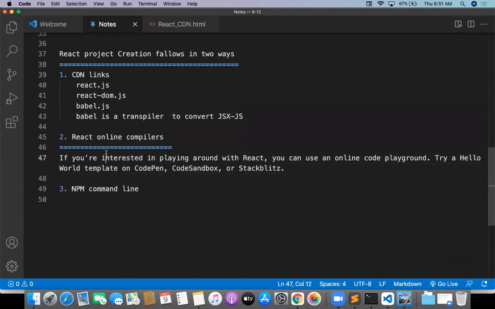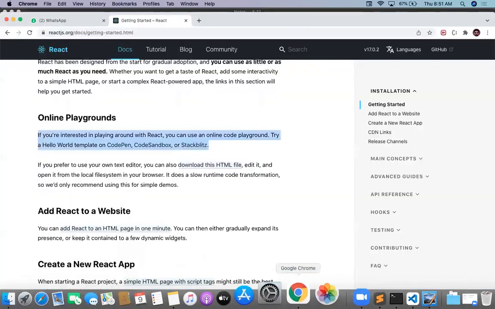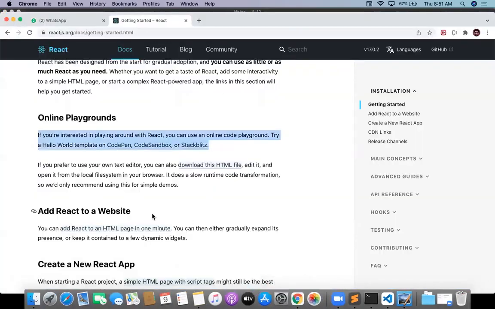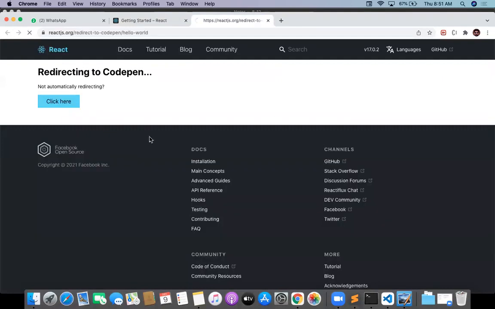If you are interested in playing around with React, you can use an online code playground. Try a Hello World template on CodePen, CodeSandbox, and StackBlitz. Three compilers are there. Okay, so what can I do now? Go with the first one. What is the first one? CodePen. Go with CodePen.